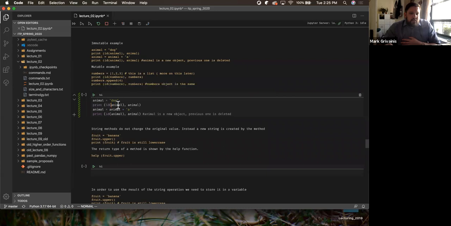And this is just going to print the ID of that variable. We are then adding an A character to the end. So this will then be dog A and assigning that to animal. And when we print the ID of animal, the ID will no longer be the same ID because animal will be a new object in a new place in memory.